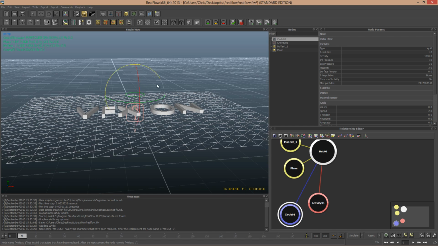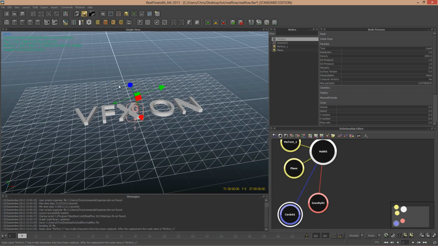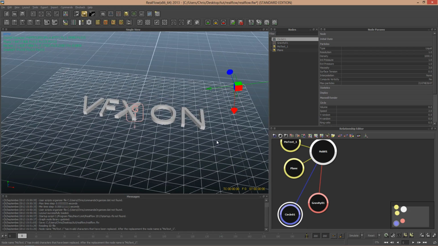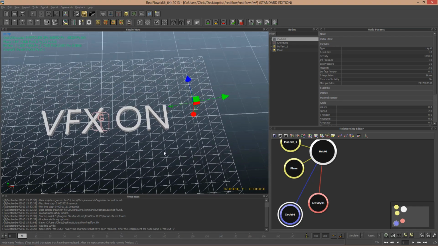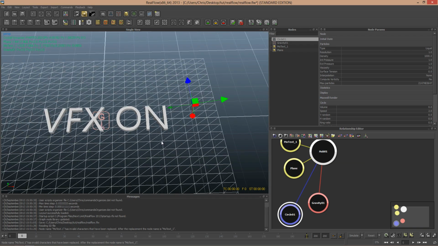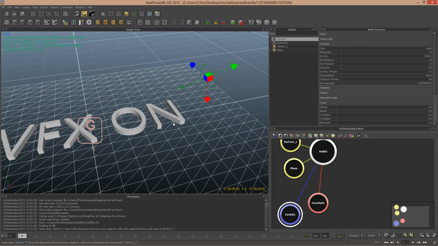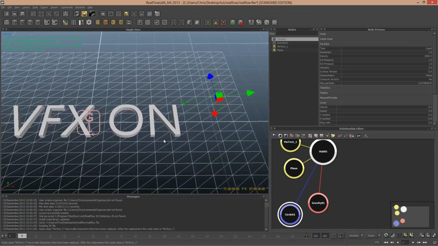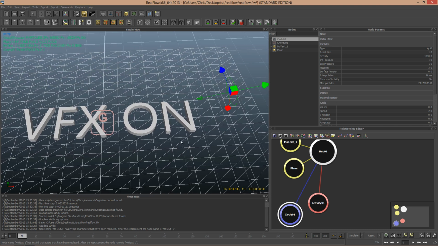Next, let's rotate the circle like so. Let's move it a little bit to here, maybe a little bit down. I'm not gonna recreate what I did in the intro, in the preview, but I'm just gonna show you how the Realflow works and what you can do with it, pretty much, just so you understand the basics of it and you can achieve something like this.